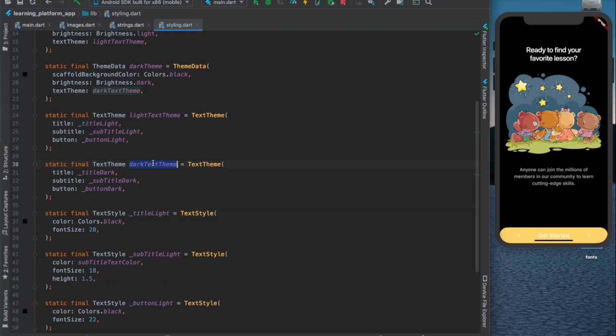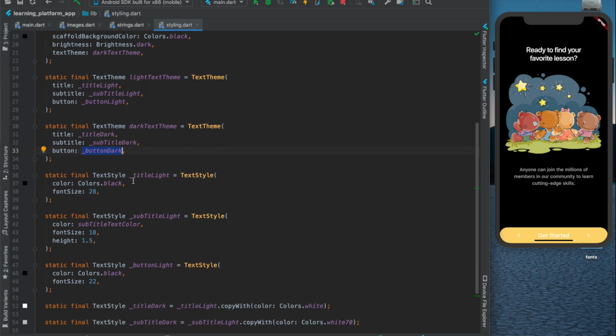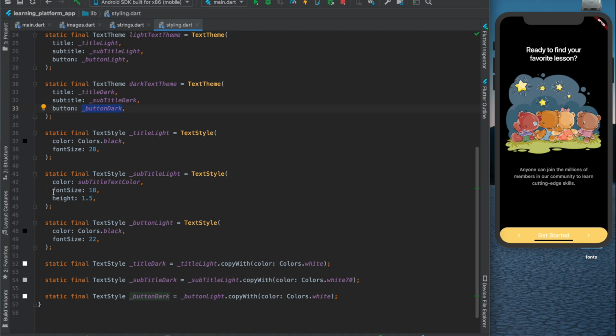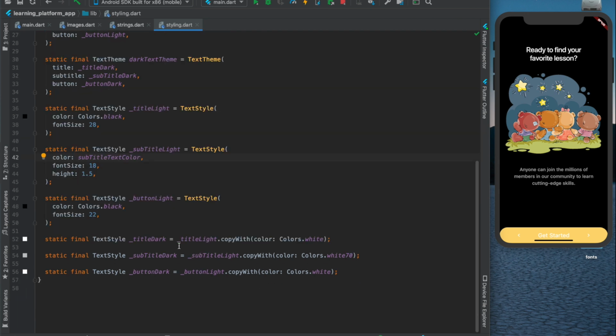So I created dark text theme, put title, subtitle, button, and instead of title light, I put title dark, subtitle dark, and button dark. Now you will have font size common. These attributes will be in common, but only the color will change, right? So to create title dark, you take title light, copy with, and put the colors as white. So this became white color for dark theme. Subtitle color also became white 70. Okay, so this is how it is done.